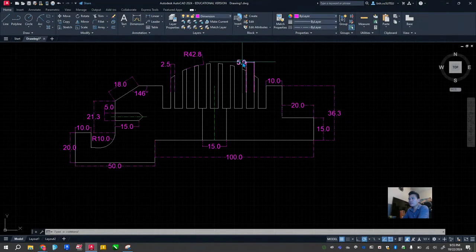If you see that this is 5, right? There are 9 slots. 9 times 5 is 45. And then we got 2.5. There's 8 of them. So you add all of that up, it gives you 65. Okay, so here we are.